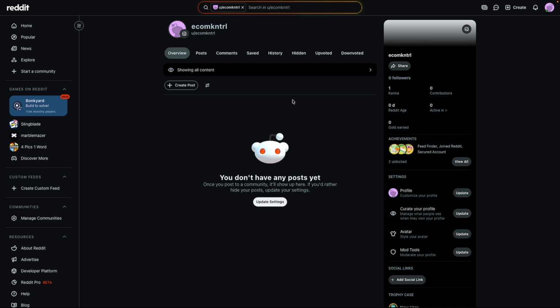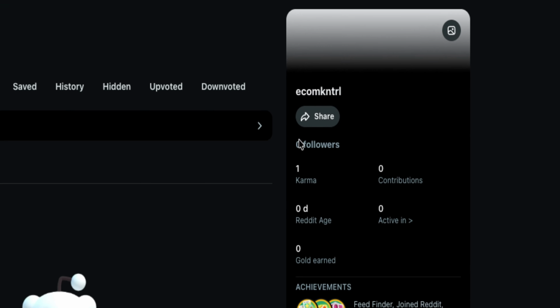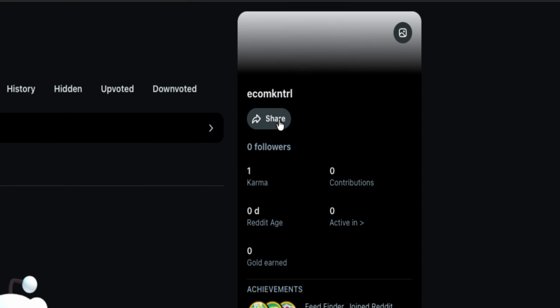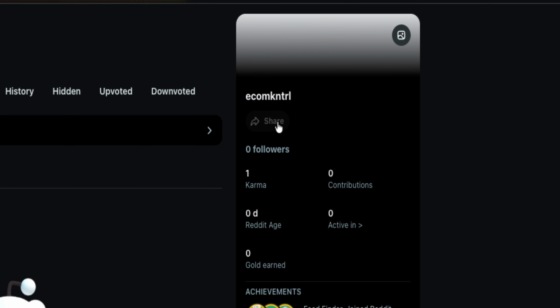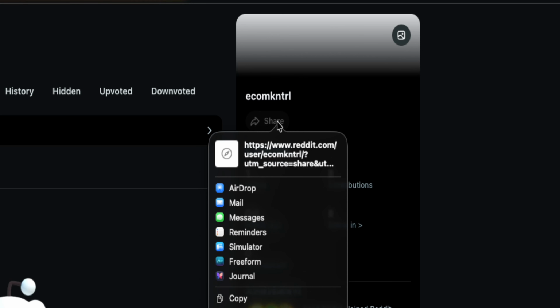Now that you're on your profile page, you can copy your Reddit profile link. One way to do this is by clicking the share icon on the profile page, if that option is available on your version of Reddit. This usually gives you a quick way to copy the link directly.